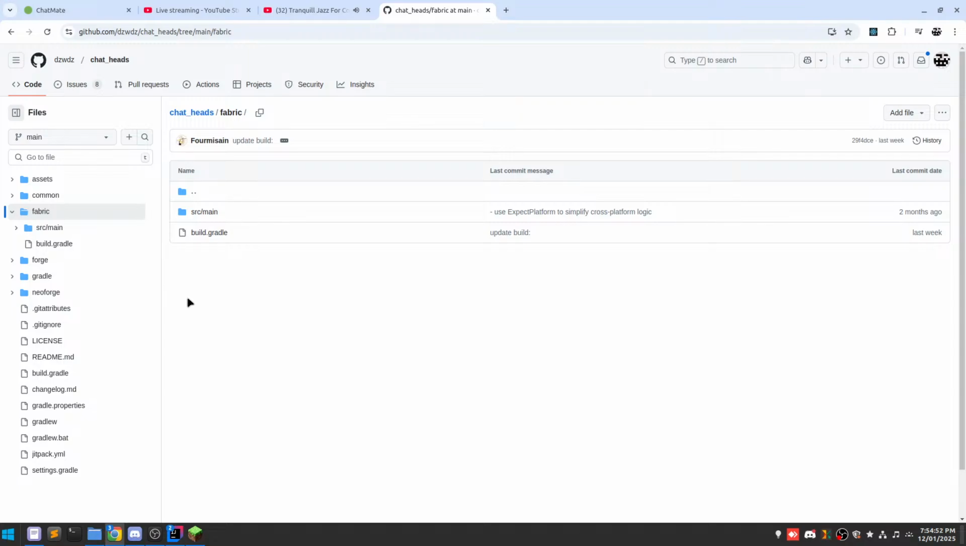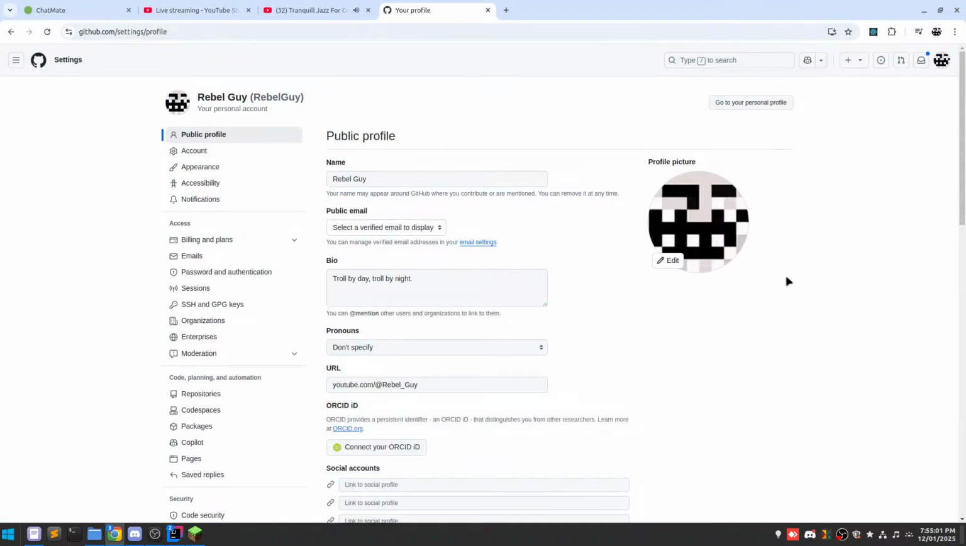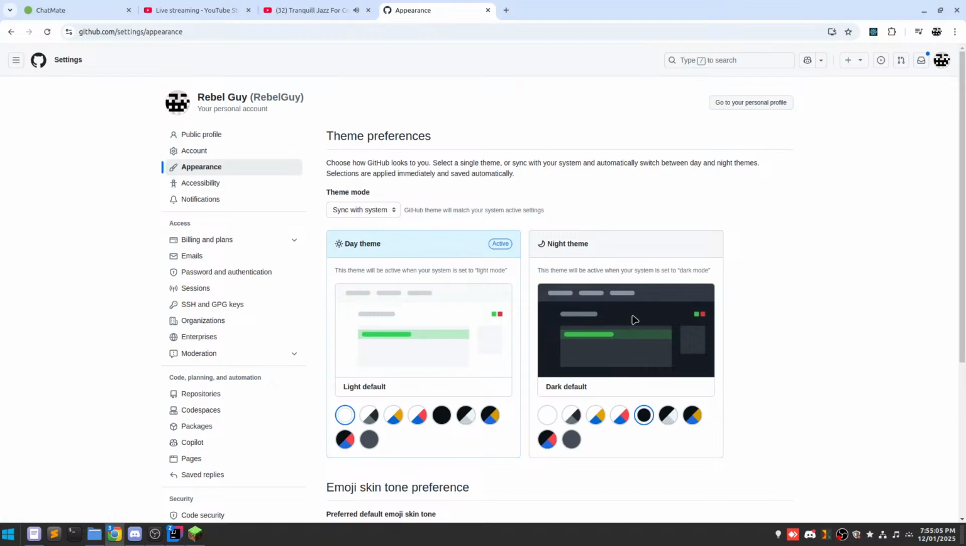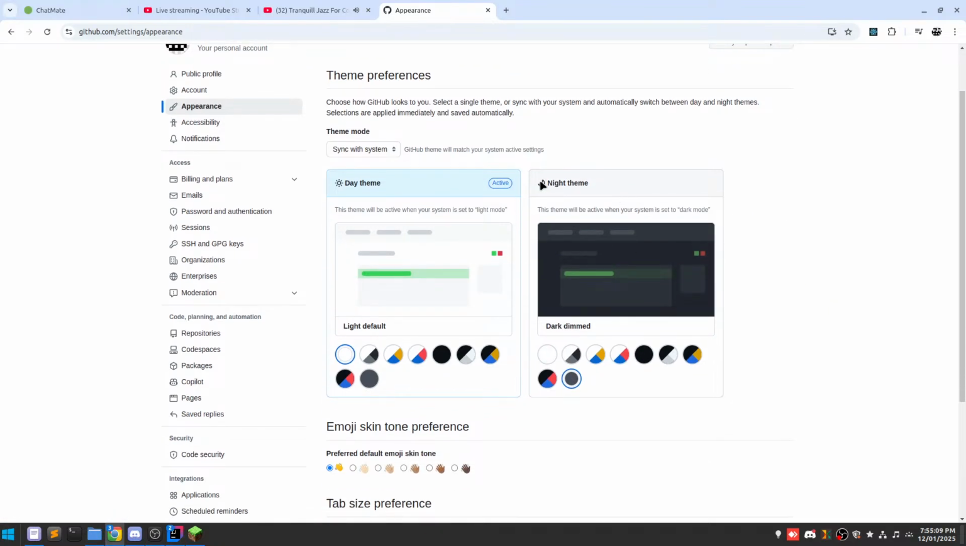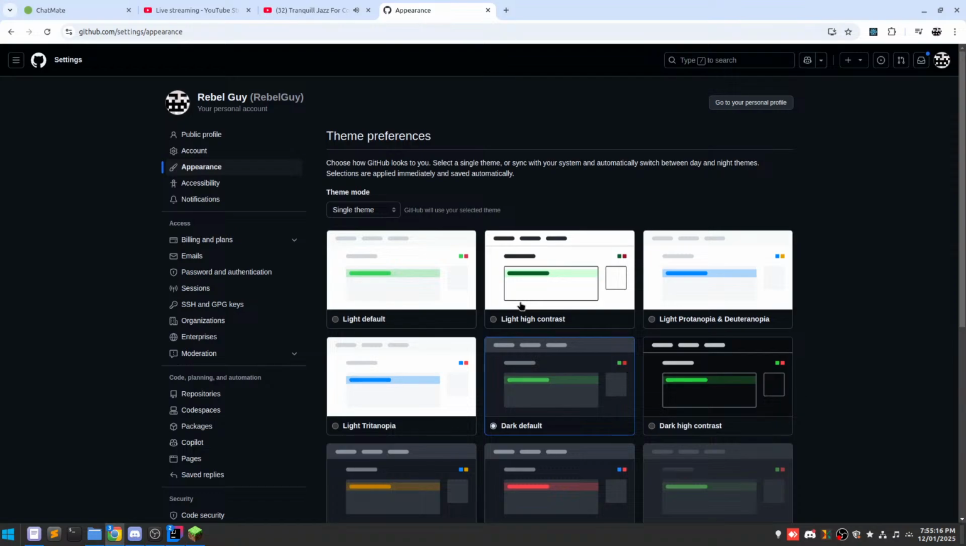Oh my god, we need a dark mode. Wait, they do have a dark mode, right? Surely. Appearance. Night theme. You bet it's night. So can we switch it now? Dark default. Oh, right, we got it. Haha.